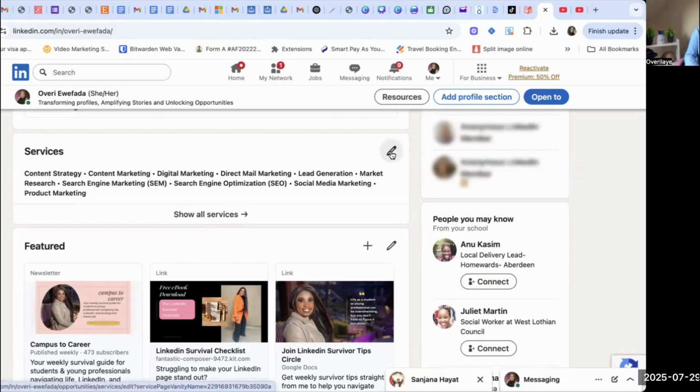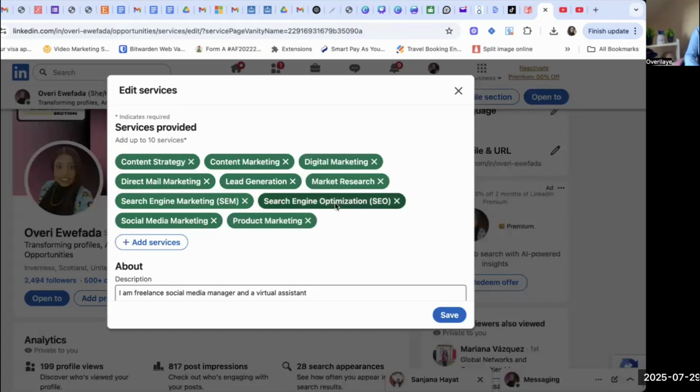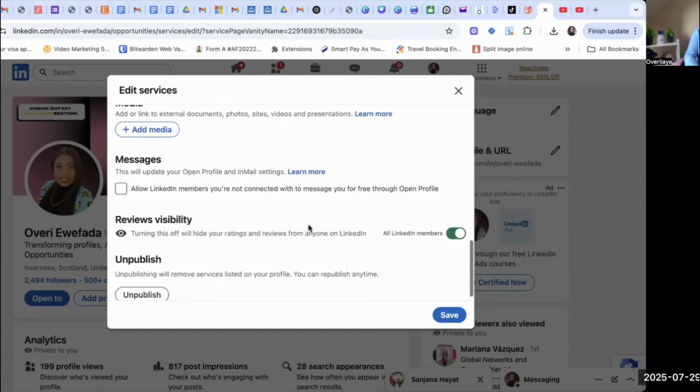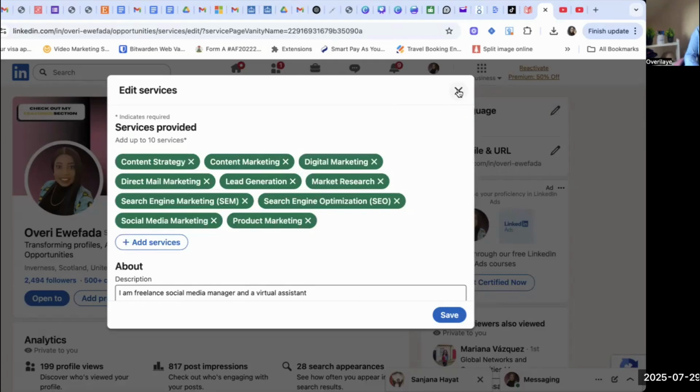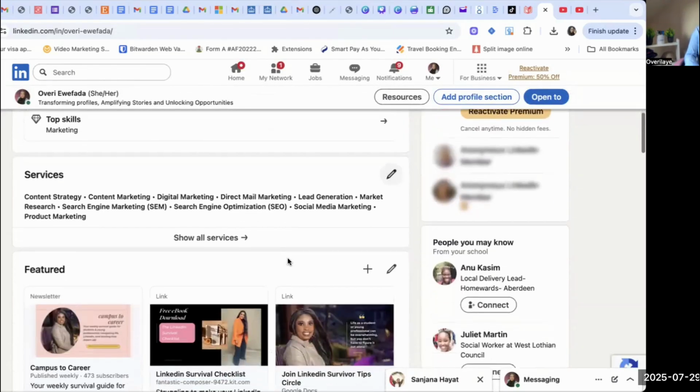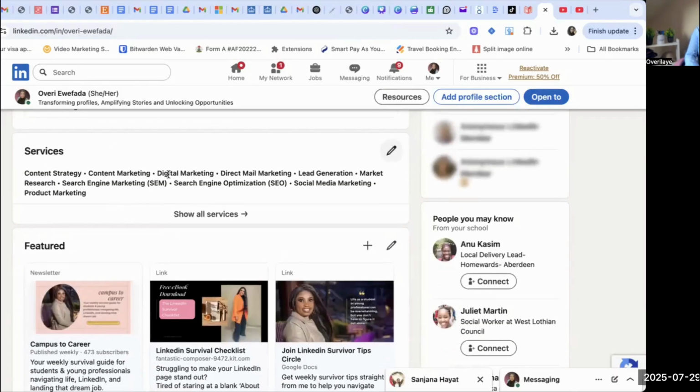If you want to include services, you can do that on your LinkedIn profile by clicking this button and it takes you to where you want people to know about you and what service you offer. So the amazing thing about LinkedIn is that you can include your services on LinkedIn and people can send you collaboration deals based on what you have included here.